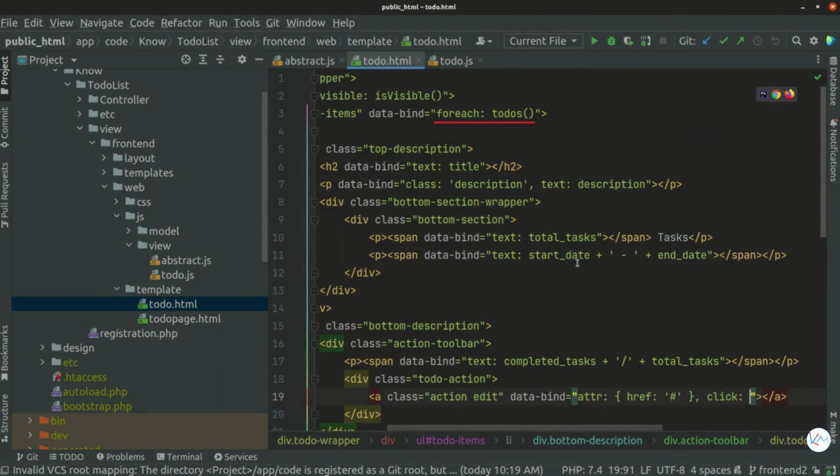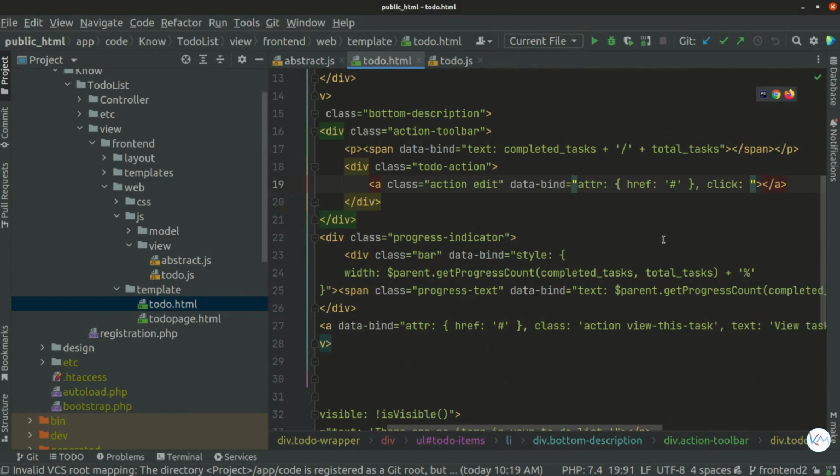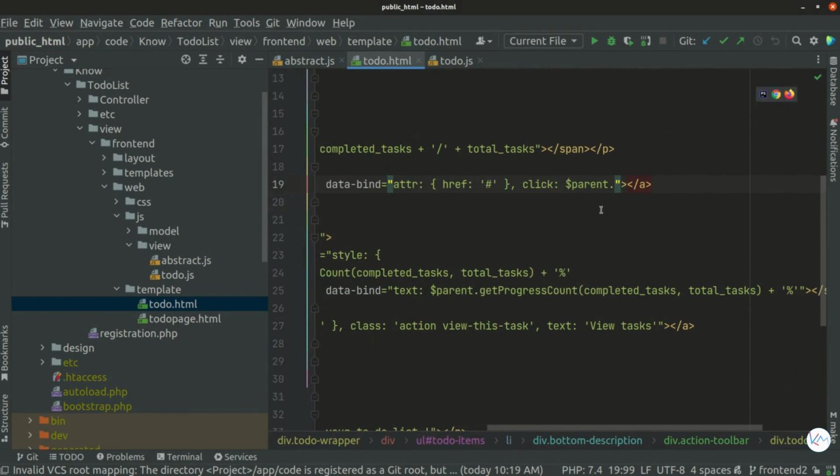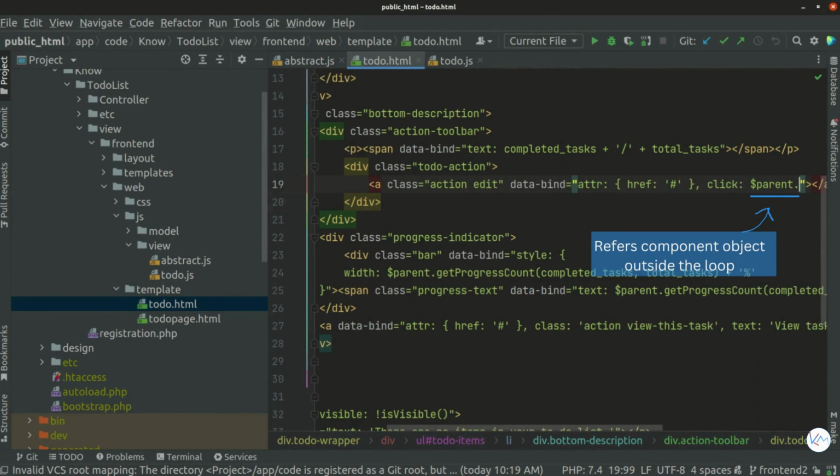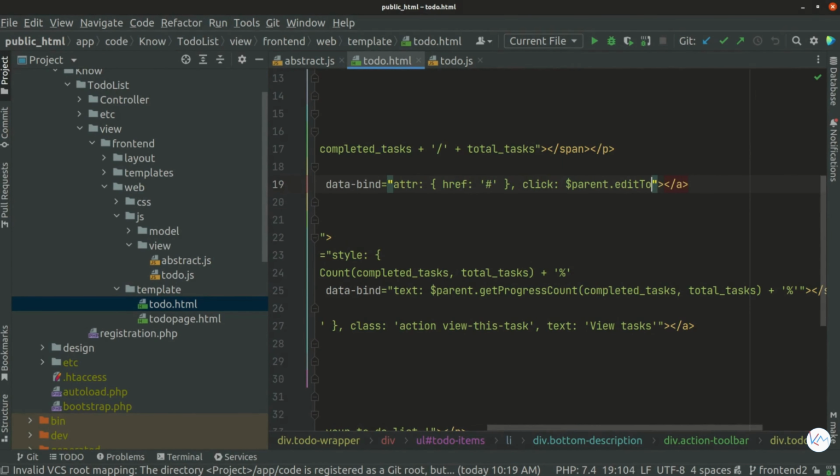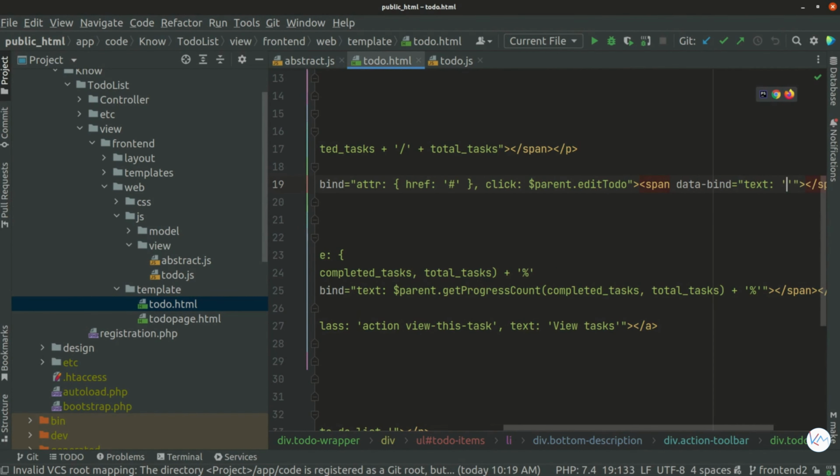Since we are inside loop, we cannot directly call component function here. So we will use $parent with dot before a function. This means the component function is parent to the current loop. And specify function edit to do. Then create span element and specify text using text binding.